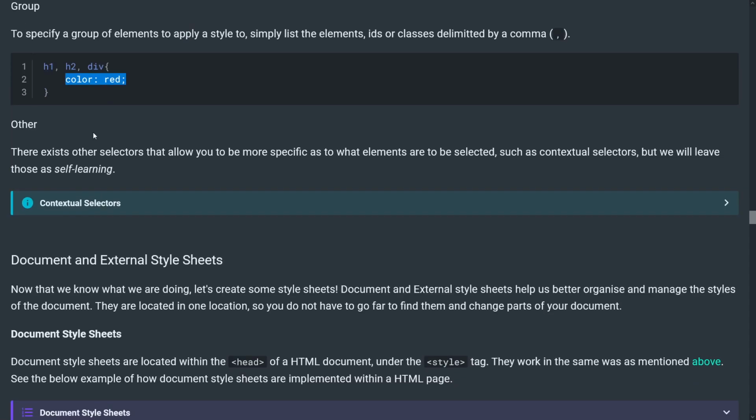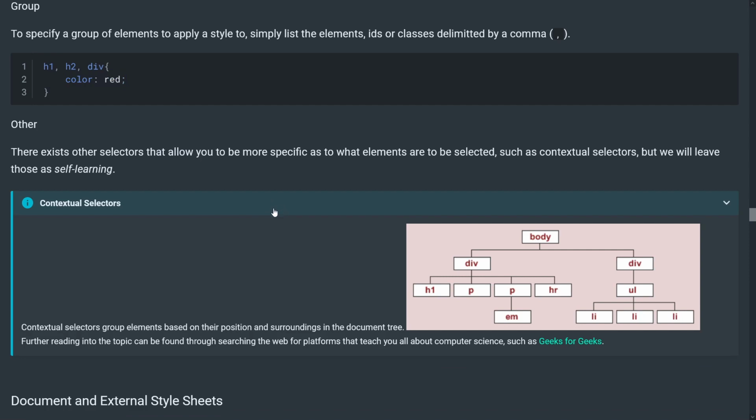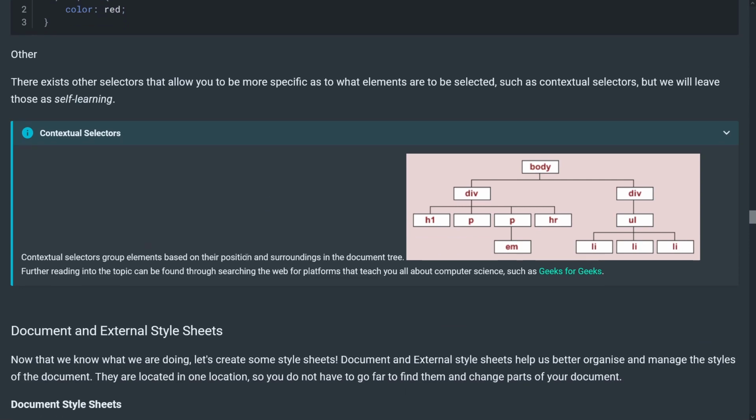There are other rules for selecting and specifying what elements you want to apply certain styles to, but we'll leave those as self-learning because there's a lot of them and they do get very specific. A starting point is contextual selectors, and they just group elements based on their position. So for example, we can say, we want to apply the style to all paragraphs that come directly after a paragraph inside a div. But that's getting too complex for us.